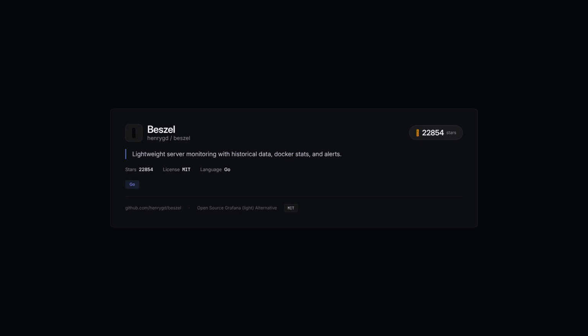Beszel is a single binary written in Go. It stores your metrics in a compressed SQLite file. The binary on the server is 14 megabytes. The client agent is 7 megabytes. You can run it on a Raspberry Pi Zero without noticing the CPU usage.